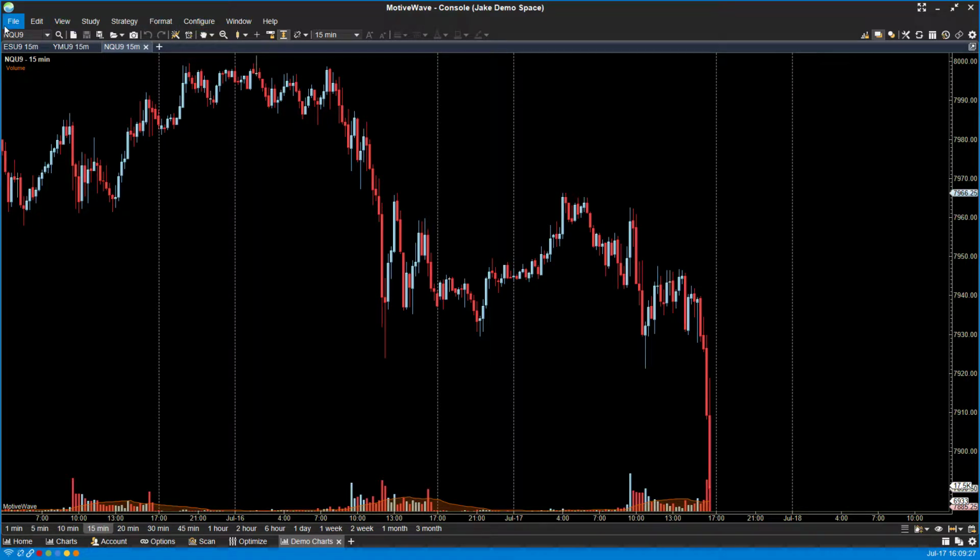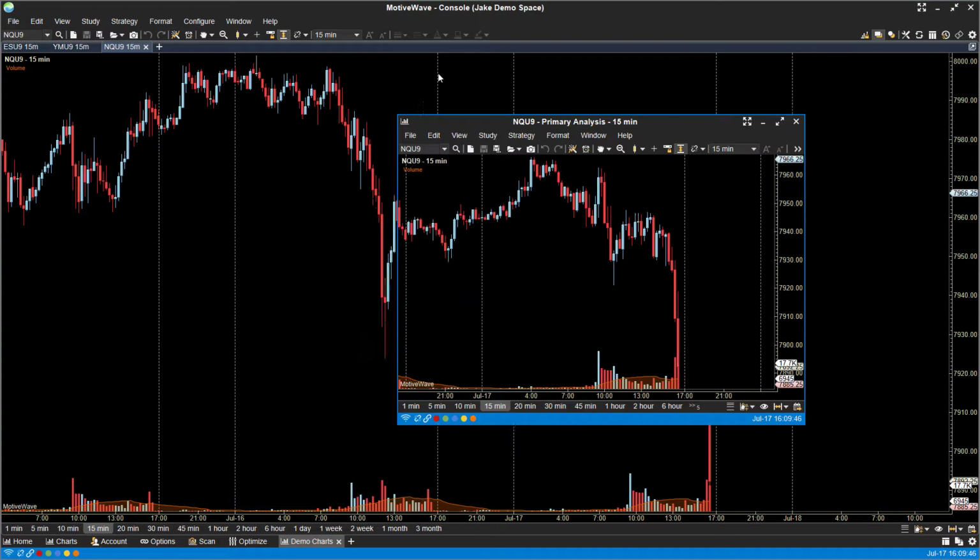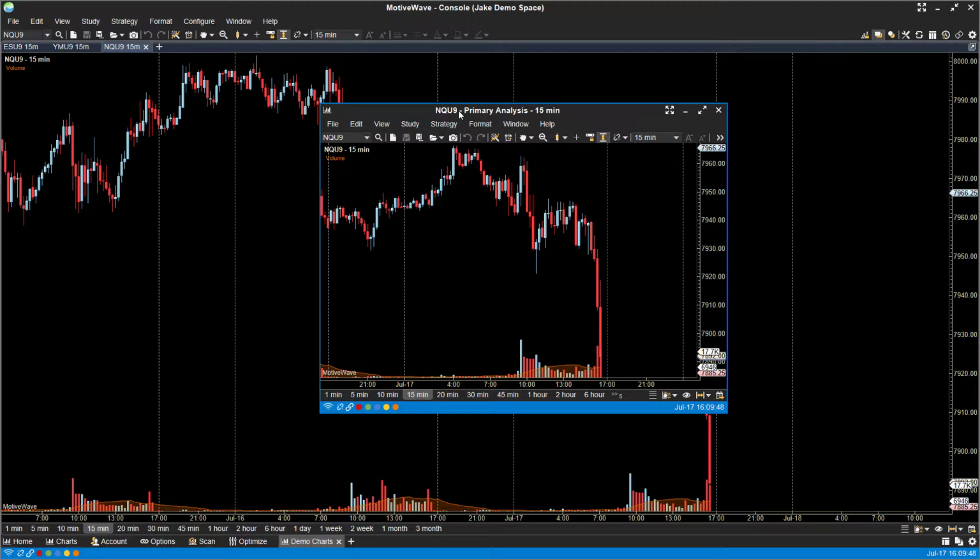Finally, let me just show you. You can also do so through the file menu. If you go to file, new, then you have a couple different options here. So from here we can either create a new page, create a new desktop, and then of course you have the new chart window. This is my other suggested method. We click on new chart window, and this will open its entirely own window like we saw before.